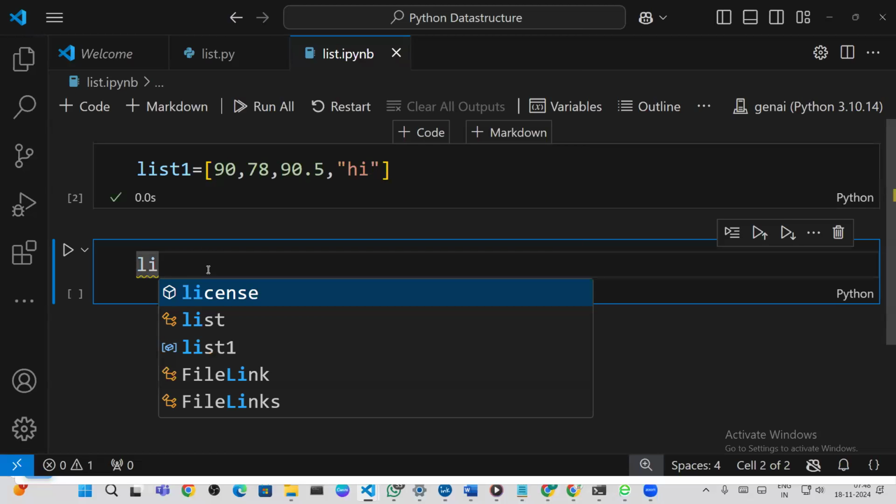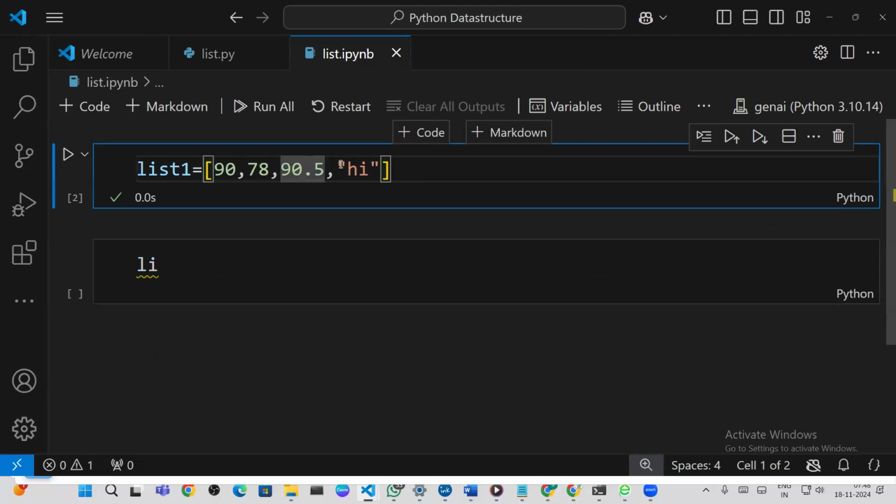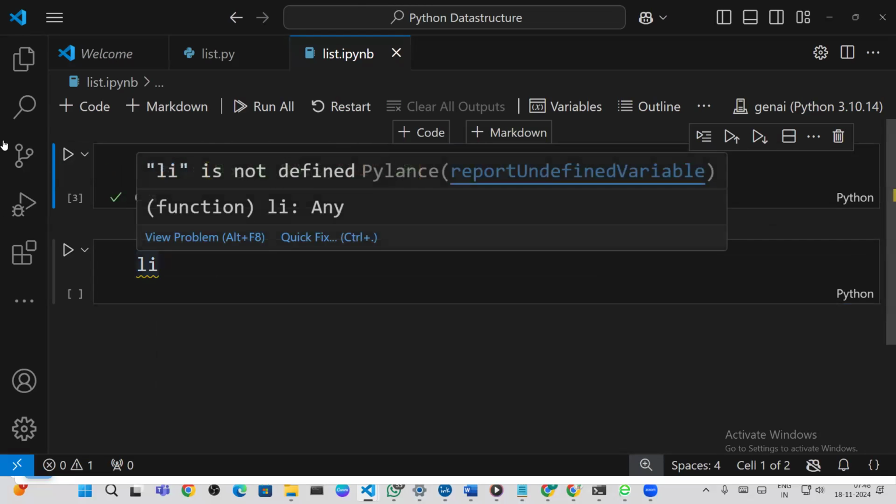Can I add duplicate elements? Yes, a list can support duplicate elements. For example, I can have one more element called 90. 90 repeated two times, 90 here, 90 here, right? So a list can take duplicate elements.